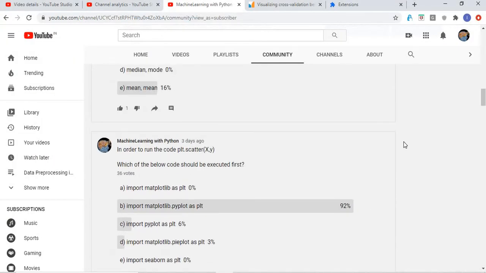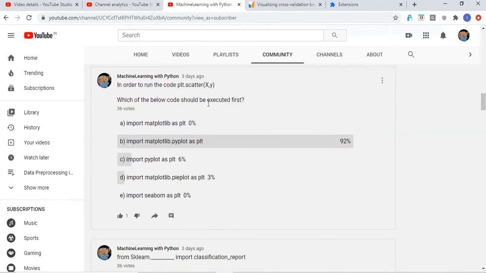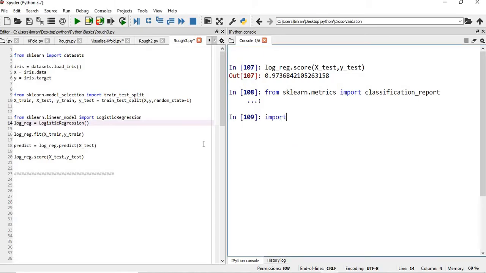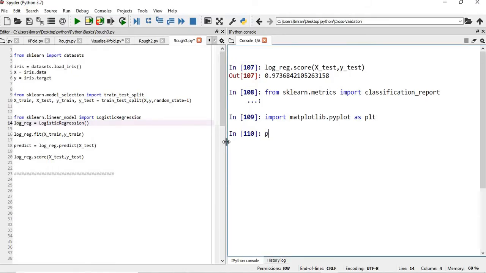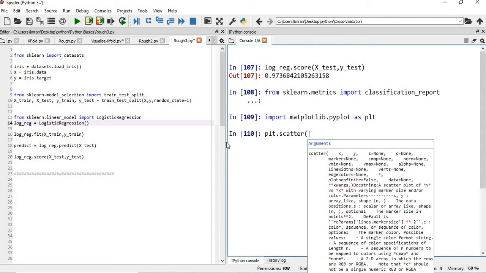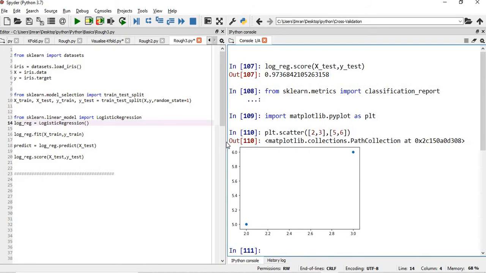Then here, in order to run the code plt.scatter, which of the below code should we use? This is an object of matplotlib. So we have to import matplotlib.pyplot, py not pie, as plt. So it will be like this, import. And if you say plt.scatter with 2 comma 3, some scatter plot will be formed.